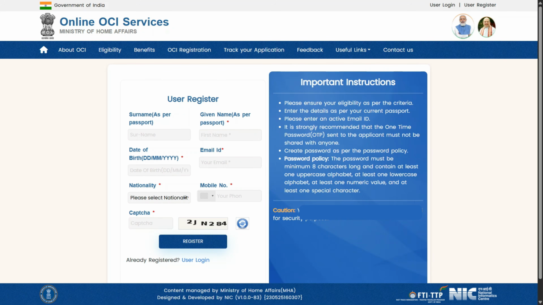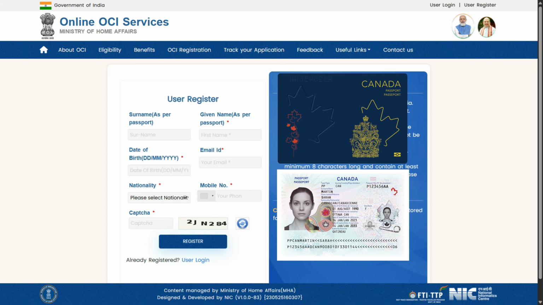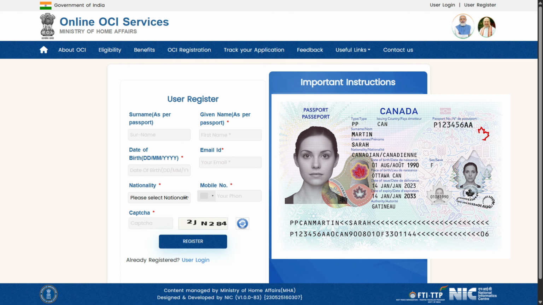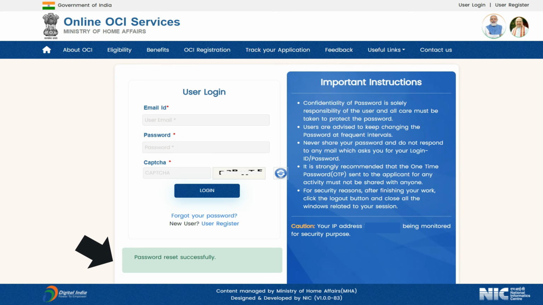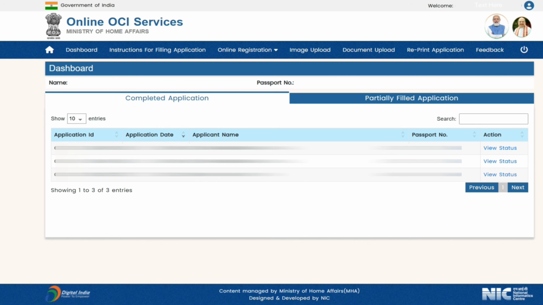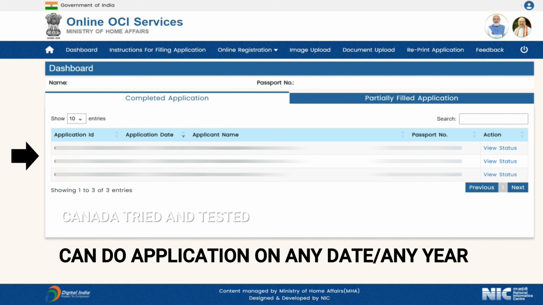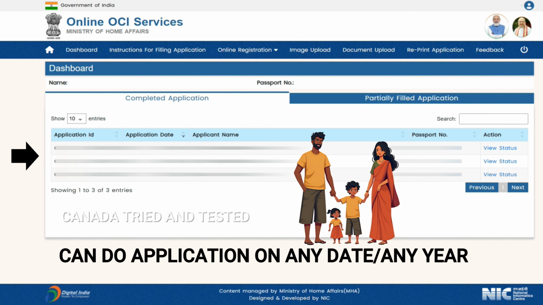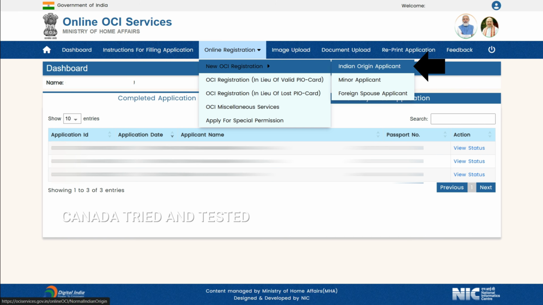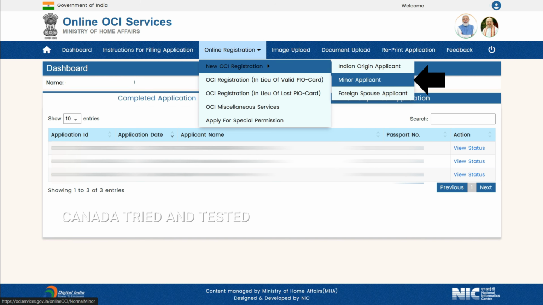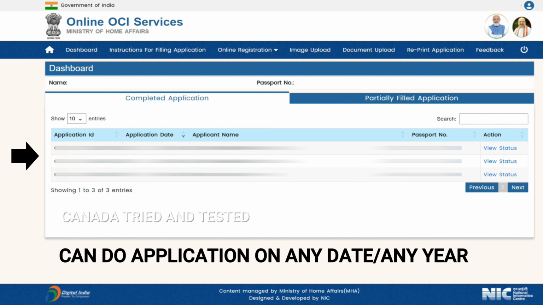On this page, you have to create your user registration using your current nationality passport. So you will enter all the details as they are in your passport. Don't make any mistake. With one single user registration, you can do the application for the entire family. So once you have created it, you don't have to create user registration multiple times. With one single user ID, you will be able to fill different forms, which we will see as we go through the video.